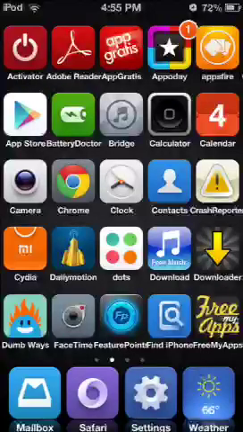Next one, I'm going to talk about the stuff on my dock. What are the two on my dock? First one is Mailbox. Mailbox is a mail client, kind of like Gmail, because it's only for Google users, I think.